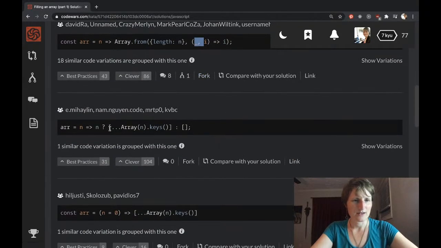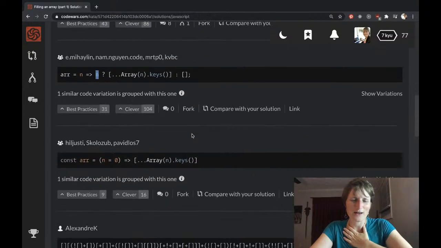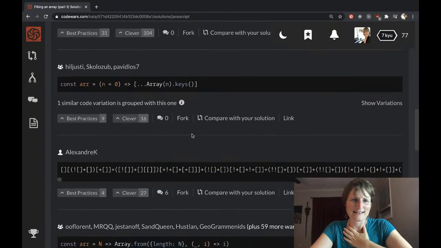Oh, now here's, excuse me. So if n exists, okay, if they pass something, in other words, then you're going to do this, otherwise you're going to return an empty array. So they did a conditional here. You're going to spread an array, in other words, create an array, n.keys. Interesting, key value pairs. Oh my goodness, people are coming up with very fancy ideas here.